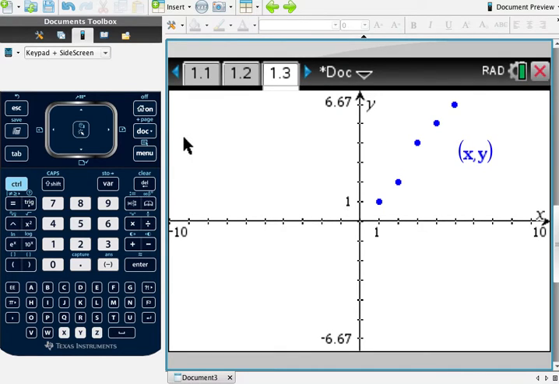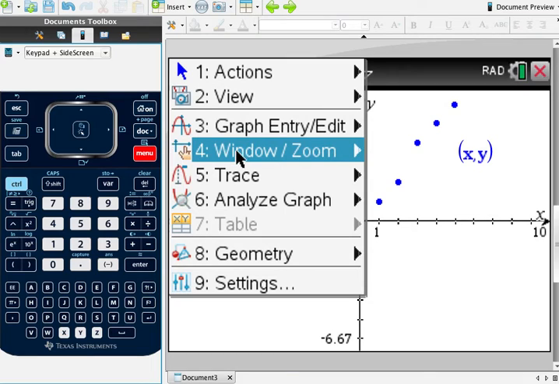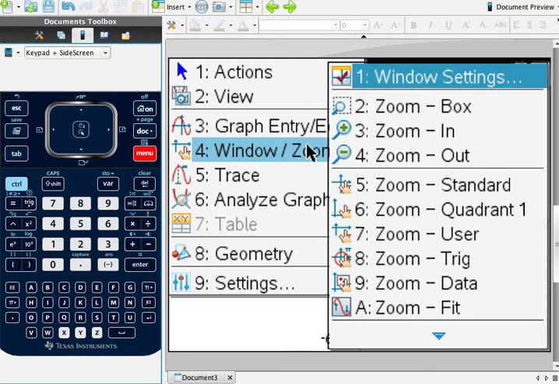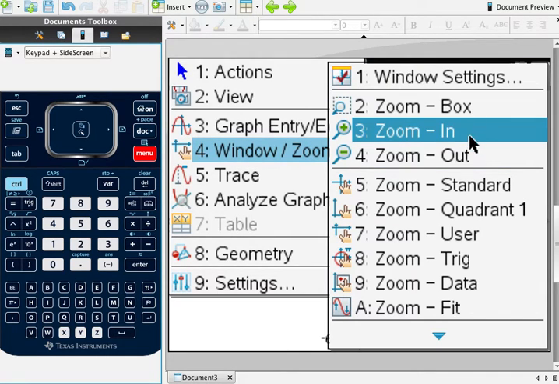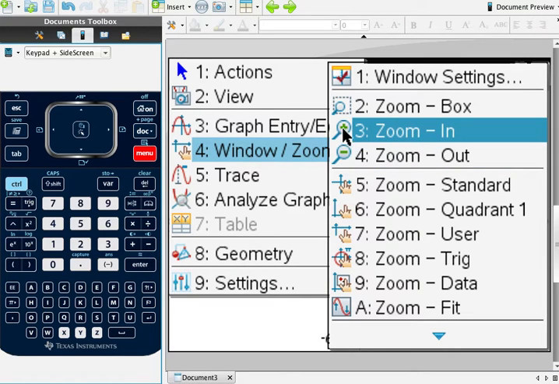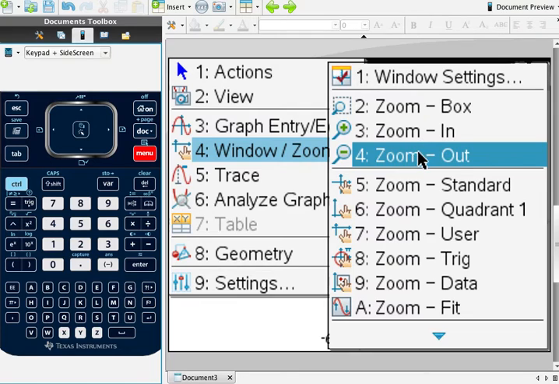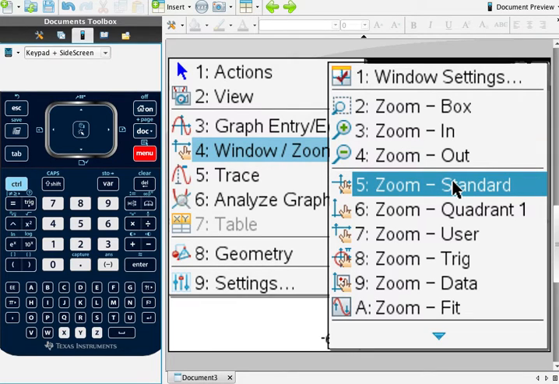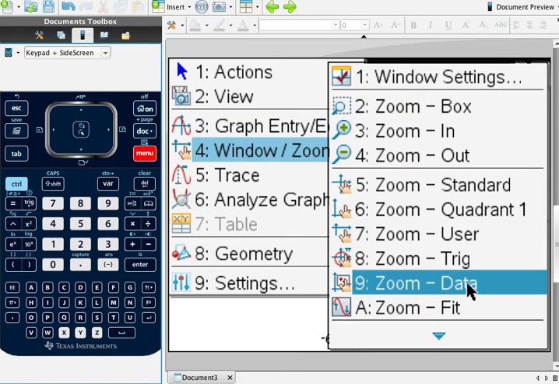Now, you may or may not be able to see them because they may or may not be on the graph. So let's show you about zooming. Let's go back to Menu. We're going to go to Window Zoom. And we have all these zoom options. 3 and 4 are just like they are on your computer, where you zoom in and zoom out. They have the plus and minus. These are exactly the same. Zoom Standard will give you a window that runs from -10 to 10 on the X and -10 to 10 on the Y.